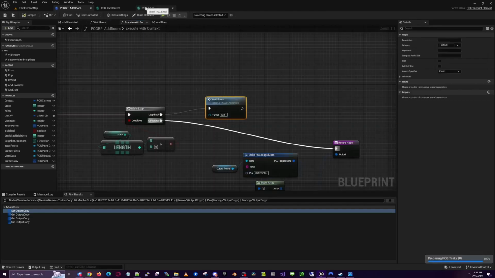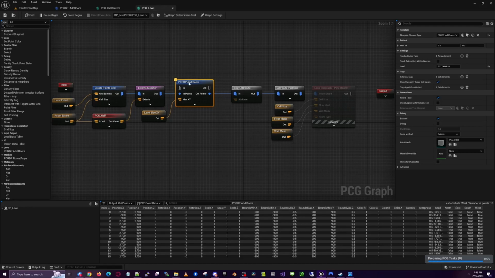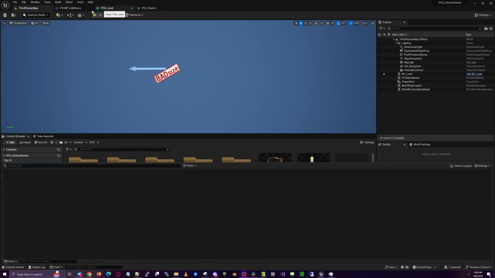Compile and save. And if we go out here to PCG level and we debug this, we should see a variety of trues and false here added to our data or add doors, showing that it's working right. I found a bug. I noticed that sometimes not all the rooms are being visited.